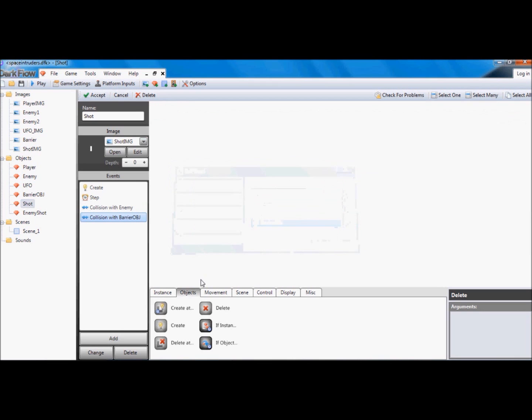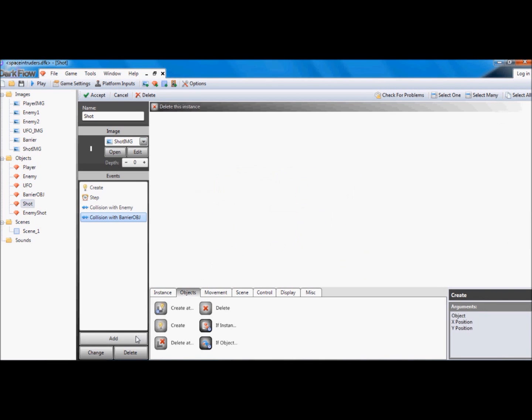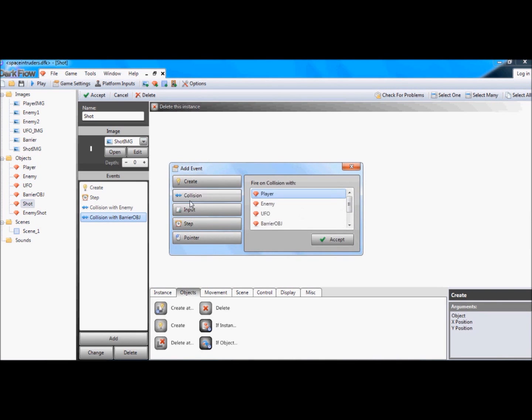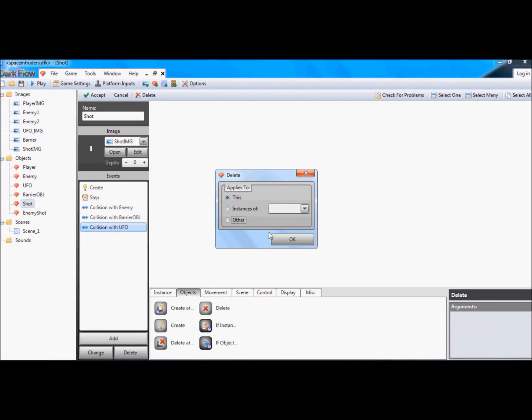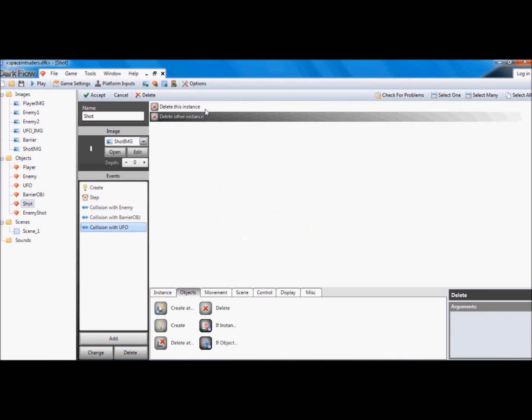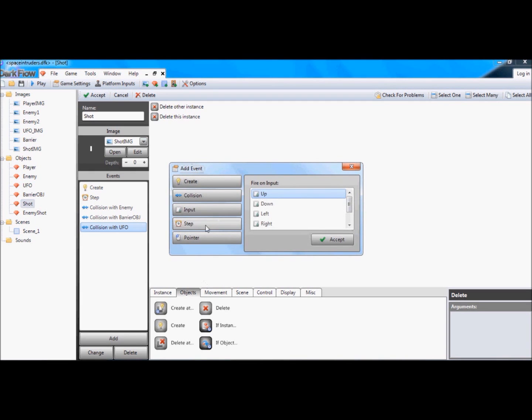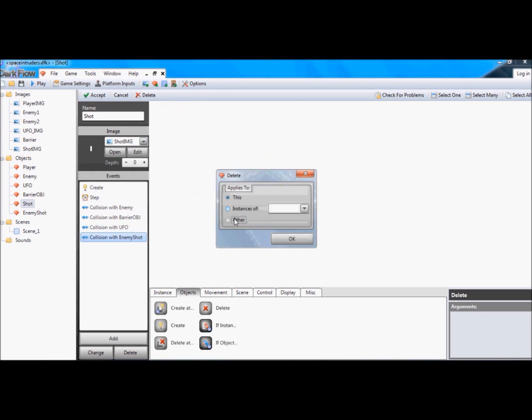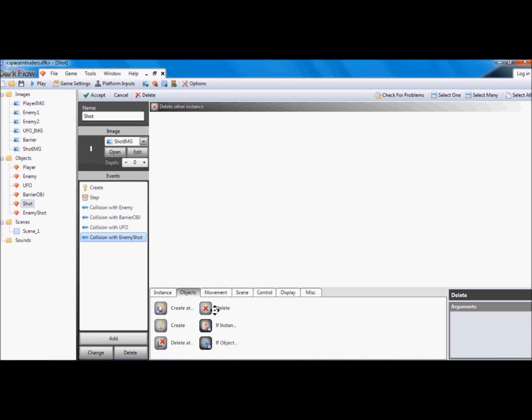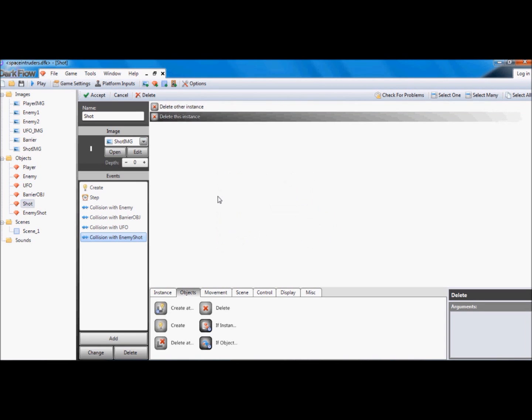And that's when a shot hits the barrier. We need to get rid of the shot, but we don't get rid of the barrier. The barrier stays there. Okay, so we've done the same for the UFO here as we have done for these enemy ones. Right, now when a bullet collides with an enemy's bullet, we want it to delete the bullet like it does for an enemy.